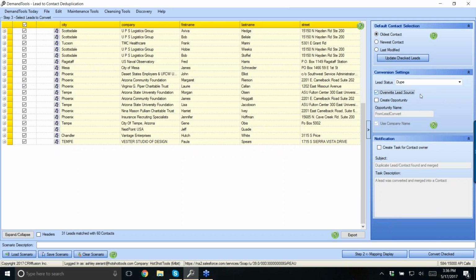You have the ability to overwrite lead source on the matching contact if you want to. That is the only field that you can choose to overwrite. Because we're using the Salesforce conversion code, the contact data wins unless a field is blank for some reason, with the exception of lead source. We can overwrite lead source. And then lastly, we can create an opportunity if we want to, and we can create a task for the contact owner, just kind of letting them know what happened.